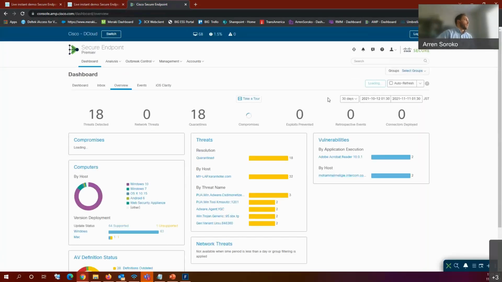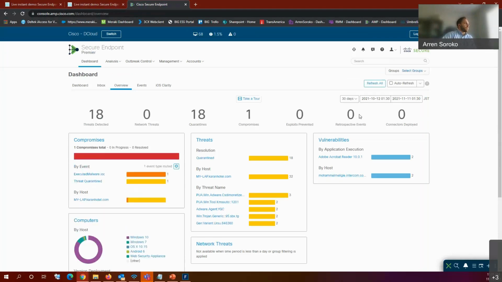All right, so the first thing that you'll see is a bunch of numbers going across the top here, and these numbers are metrics. The first number here is how many threats were detected, and this is over the last 30 days. So there were 18 threats detected in this network over the last 30 days. There weren't any network threats. Out of the 18 threats detected, there were 18 quarantines, which is good. There was one compromise, not so good, but it eventually got quarantined. And then it also shows you here some endpoints prevented with respective events, and connectors deployed.